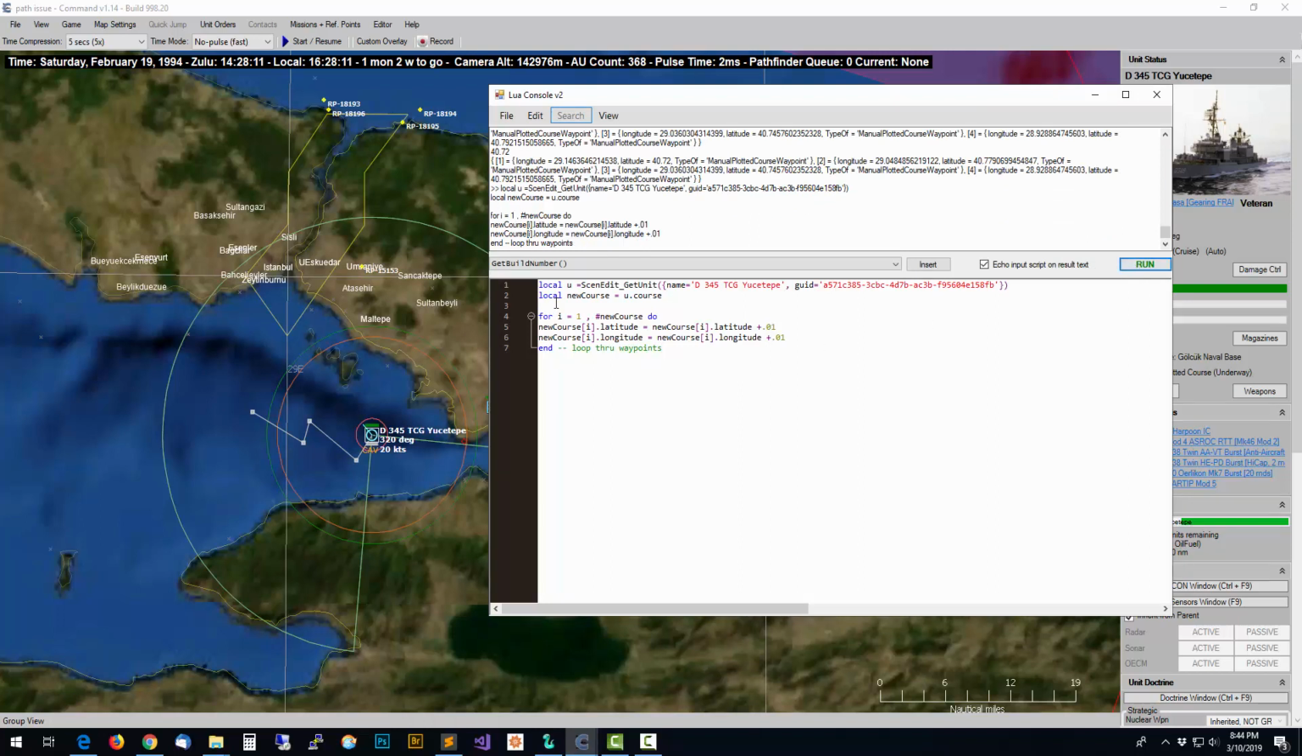Or they won't, because we didn't assign new course back to the unit's course. So we basically need to reverse this. We just did it to, so this is going to be the equivalent of doing this twice, because we're going to run it through again. I think that'll be okay. So we didn't assign the actual unit's course back to what we did. We were only manipulating our placeholder course, which wasn't affecting the actual unit.